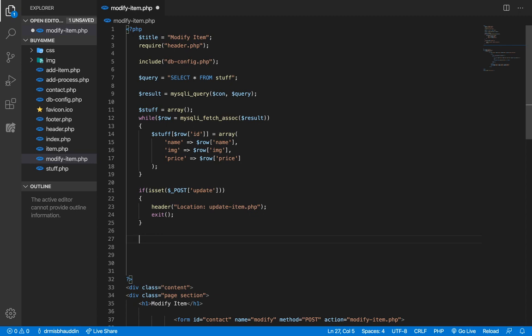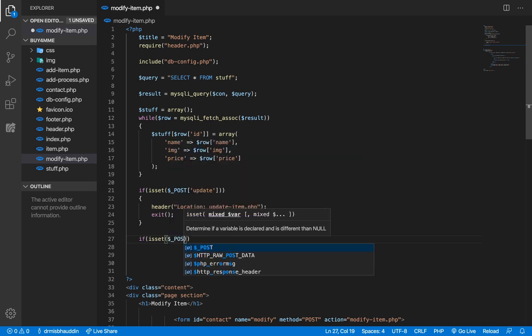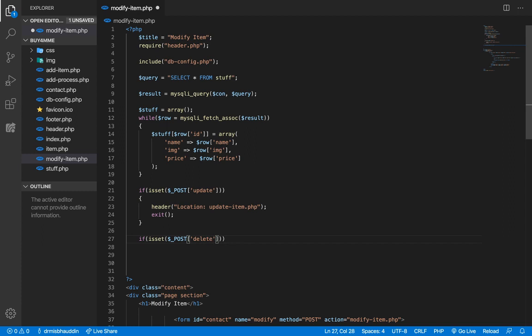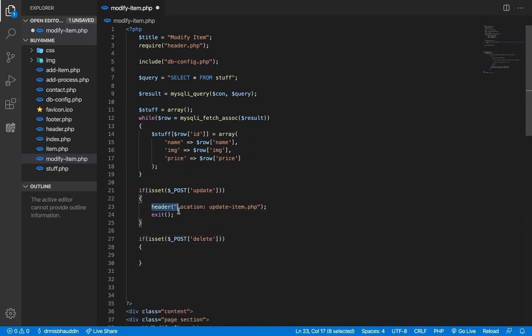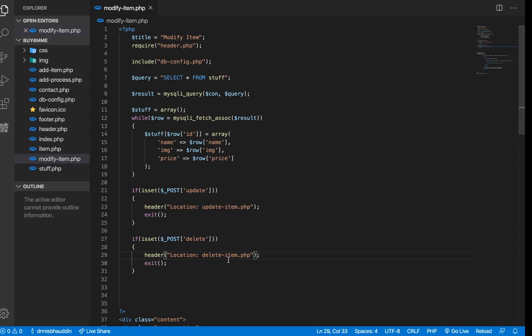And similarly, we want to do the same thing. If isset $_POST of delete, because we have two buttons, right? We have to listen to two buttons. And in this case, I'm going to copy the same thing here. But this case, I'm going to go to the delete page. The delete page. Okay? And then let's save this.